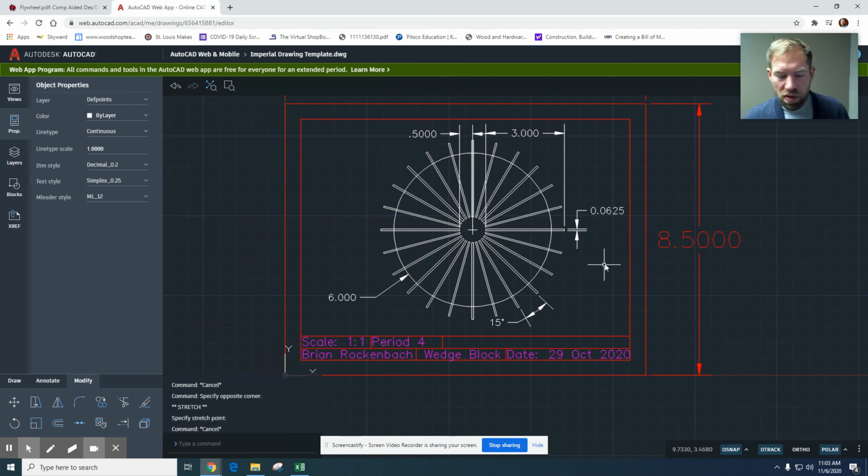Okay, so that's how you do the polar array, the dimensioning, and the scale. 3 new commands you guys learned today. Hope this helps.